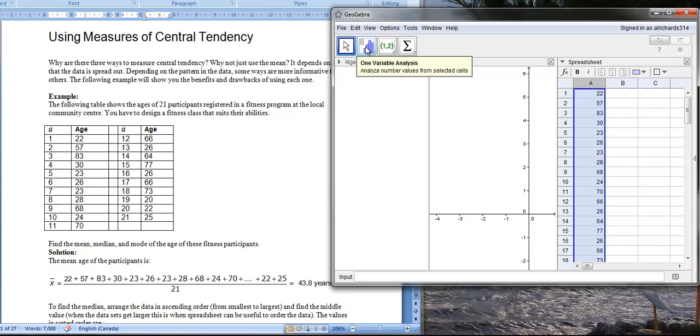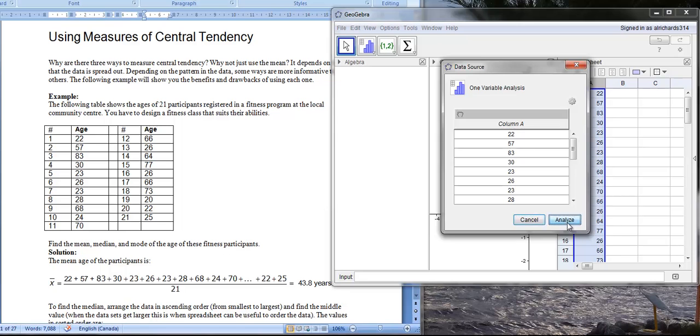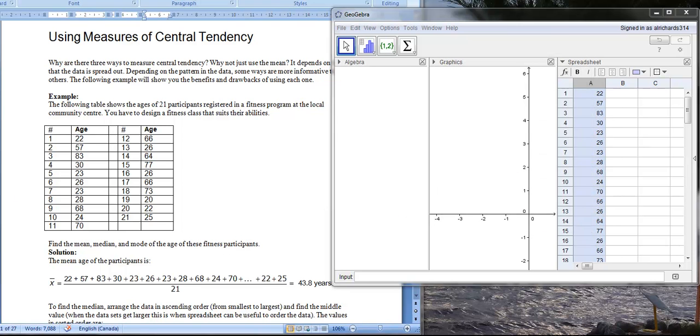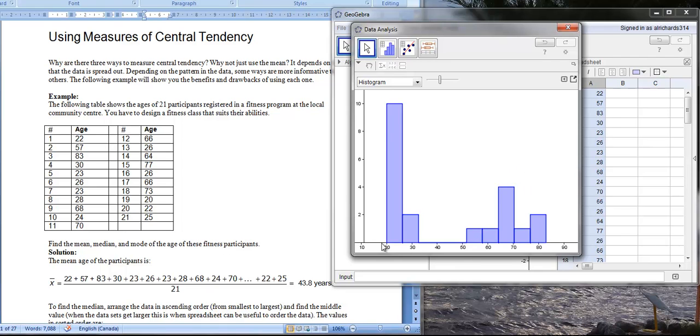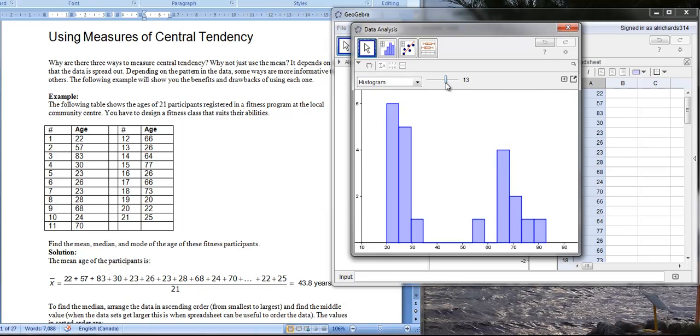And this is how you can get to the one variable data analysis. So I'll click on that and analyze. And it will normally pop up with a histogram. And I can vary the bin width here if I want in the histogram. So if I want to make the bins narrower or wider, I can do this.